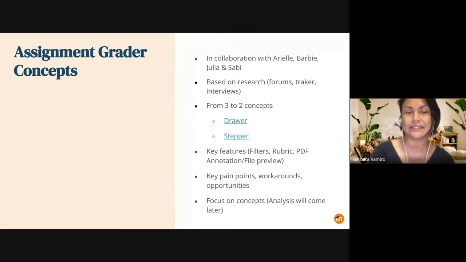Today, I'll be presenting two concepts for the assignment grader. These concepts, created in collaboration with Julia and Sabi, are based on the feedback gathered from forums, tracker issues, as well as interviews from the community members facilitated by Ariel. We started off with three concepts and narrowed it down to two for concept testing, but note that this is not an exhaustive report about the assignment grader discovery.